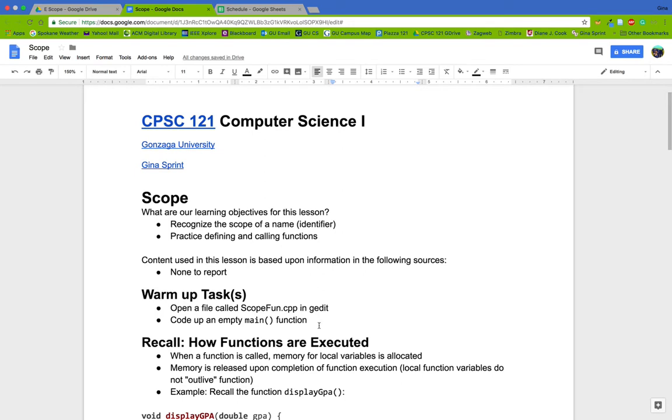So let's head over to our VM and open a file called scopefun.cpp. We're going to copy and paste this example code into scopefun.cpp so we can see some of the errors the compiler gives us when we're not properly using the scope of a name.